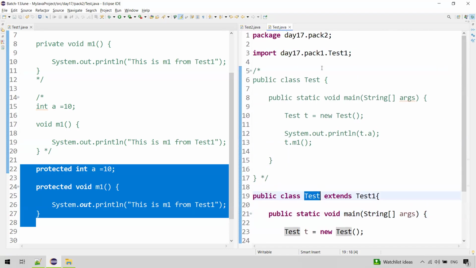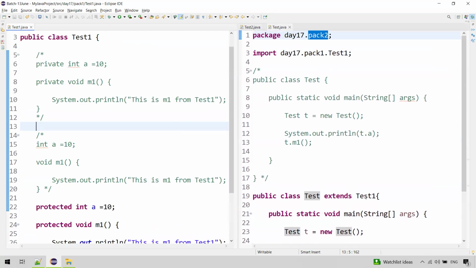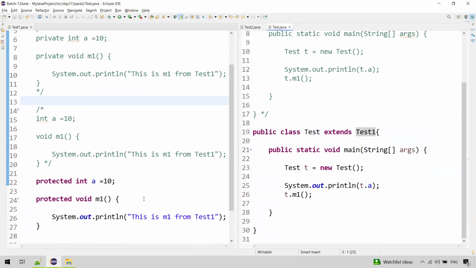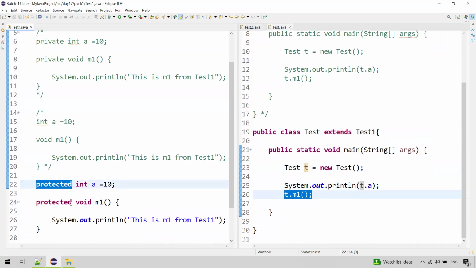See, test is a class, right? Within the pack2. Now we are extending the test1. So for test1, we have to say which package it is coming from. So we said that. Fine. Now if you observe, the error is gone, right? T.A, T.M1 is accessible. This is because we actually declared them as protected, right? So say for example, I just remove this.